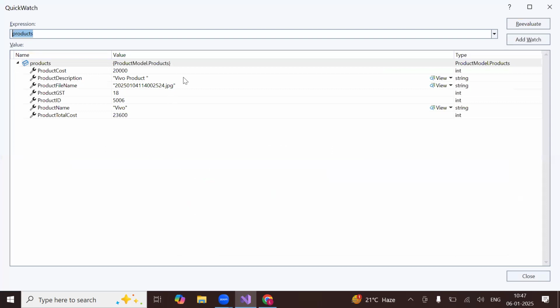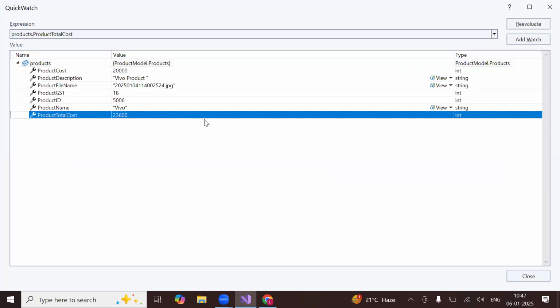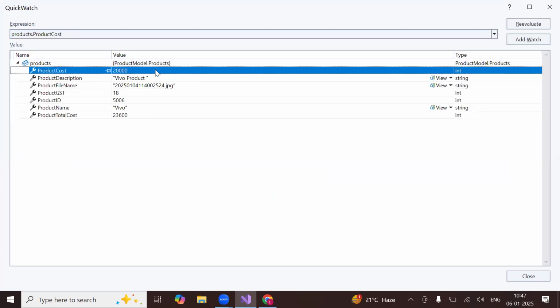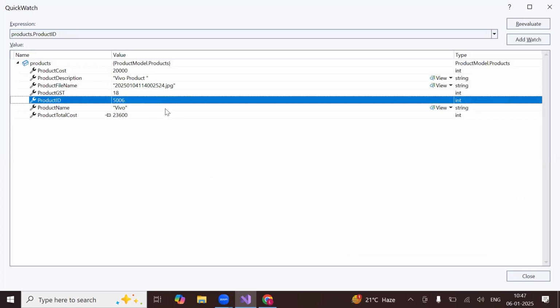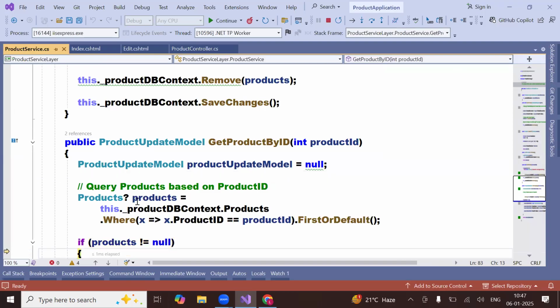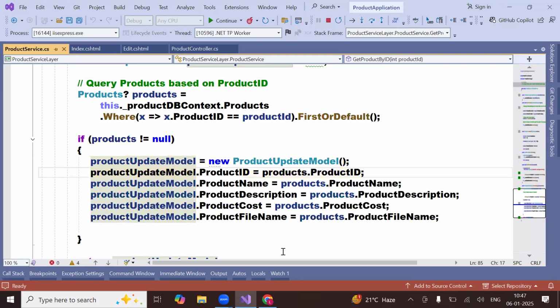Now you see, I received a product from the data. The product, whatever things are there, I received from the database. I got the image file, I got the product name, I got the product cost, I got the GST, I got everything. Now what I'm going to do, I'm going to pass that product in the update model. I'm appending that update model.